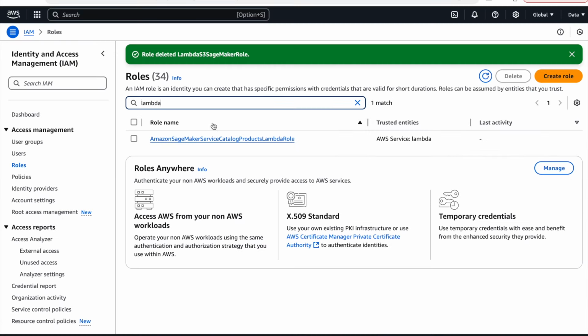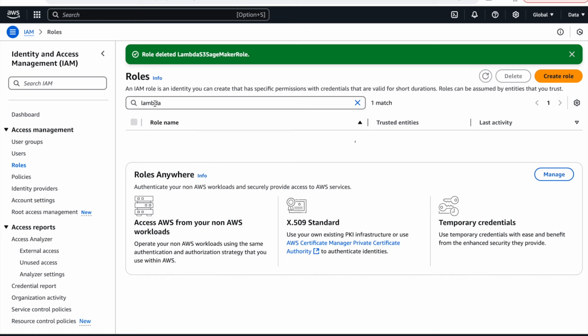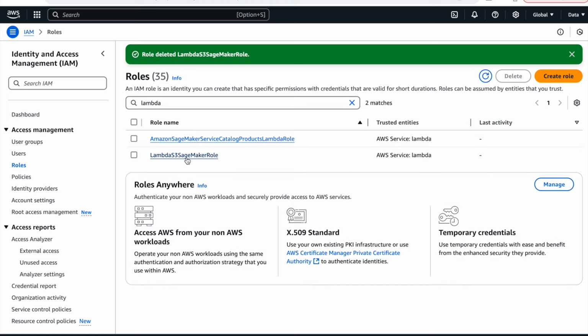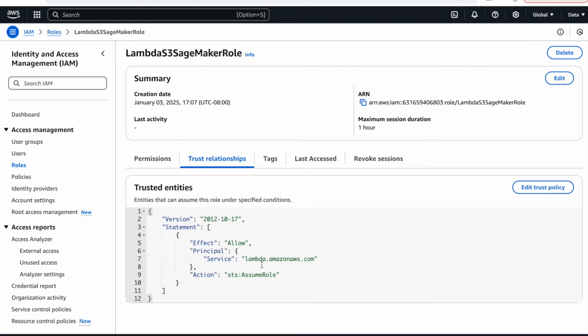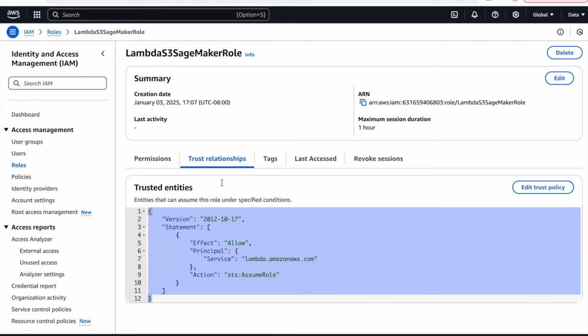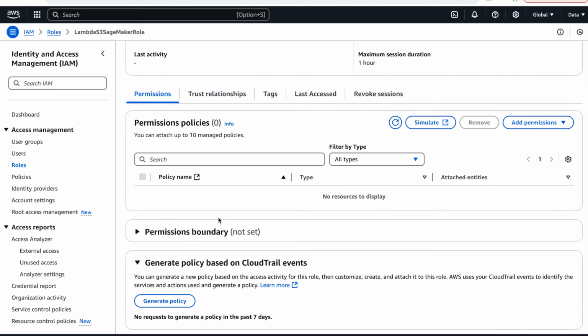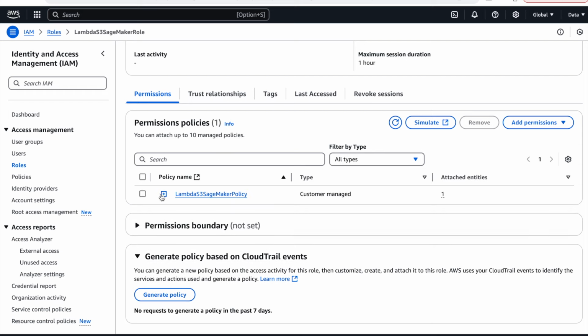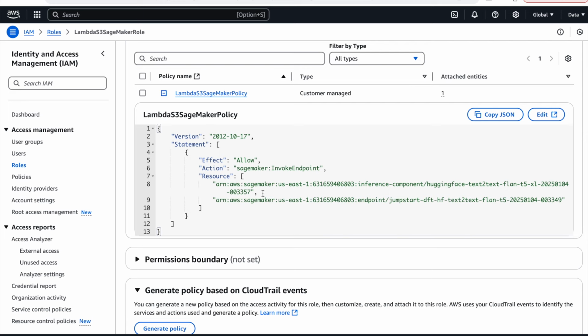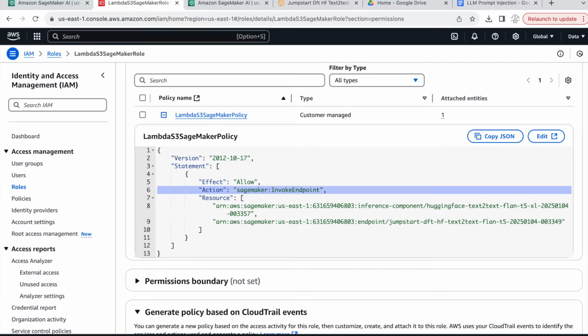And with that done, I'm going to go back to the AWS console and confirm if my role is created. Yes, it's created. And I'll check the trust relationship, which is to the Lambda. And I will also check the permissions, which should also specify the SageMaker invoke command to the two ARNs, one for the inference component and one for the endpoint. So everything looks good. Let's go forward to the next step.